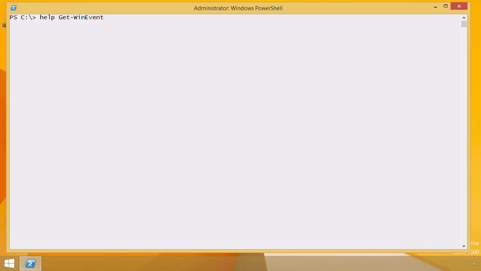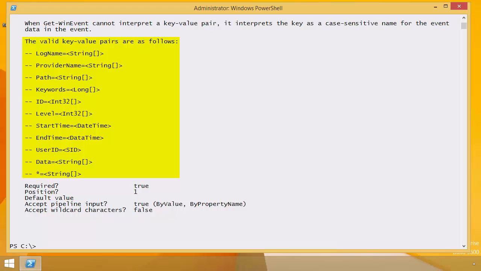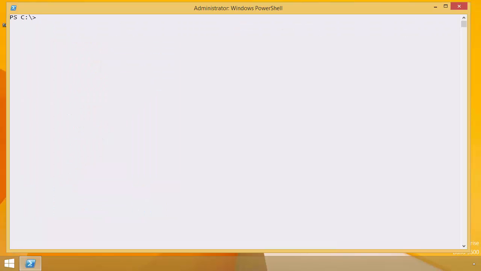When working with a cmdlet that you're not familiar with, I always recommend taking a look at the built-in help. So let's take a look at the help for the FilterHashtable parameter. There are a number of important items included in the help for this parameter. First, it takes a hash table for its value. A hash table is simply a collection of keys and values. Notice that a list of valid key pairs are listed in the help. Also notice that the Data key in the hash table can be used for unnamed fields in classic event logs.